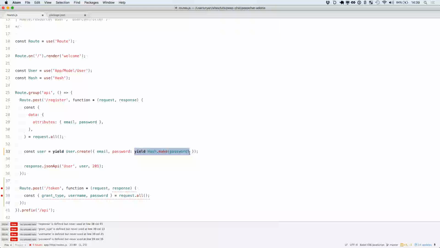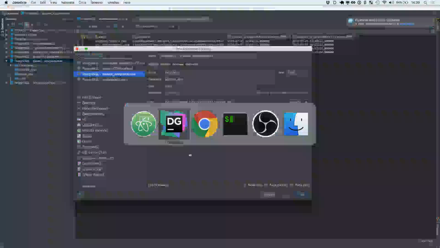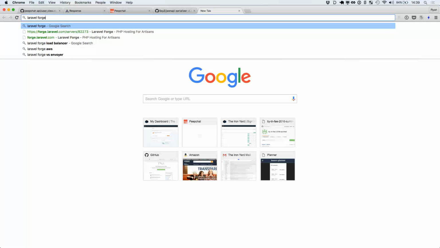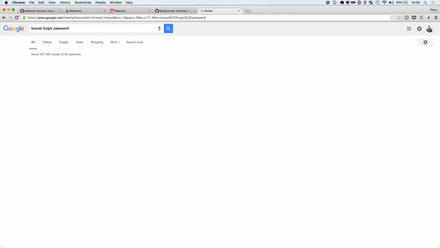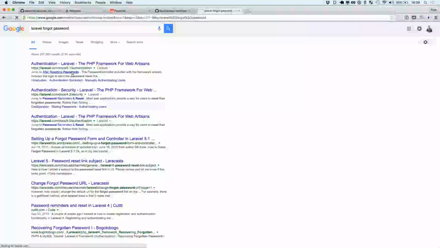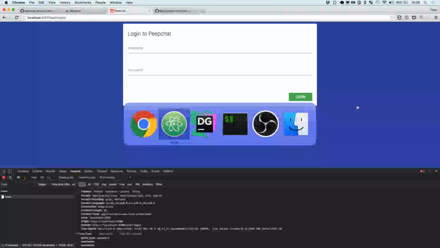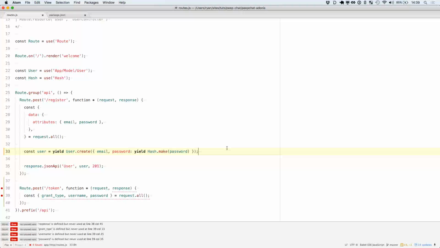You forget, you put yield hash make in one of your controllers, or for instance, Laravel has a forgotten password, and inside of their resetting passwords, it automatically hashes it for me. And about half the time, I will double hash a password and end up not being able to log in or recover from it. So I like that yield hash is explicit only where I'm hashing.